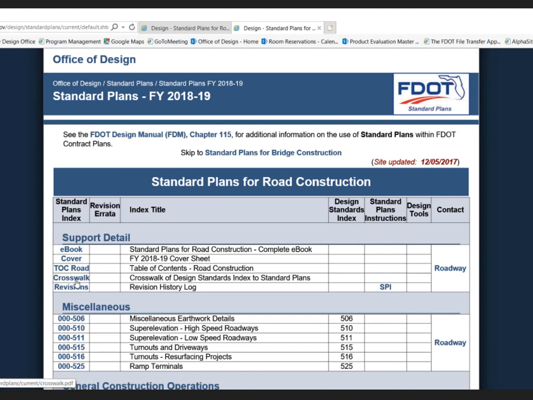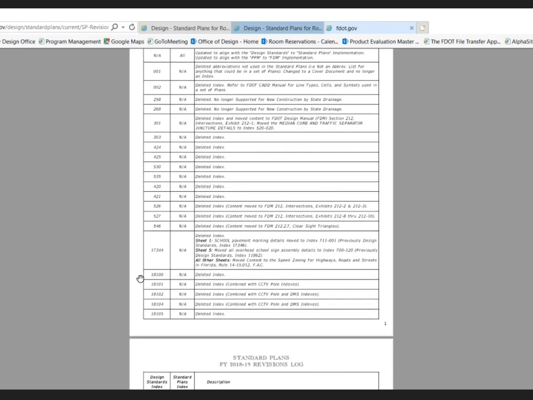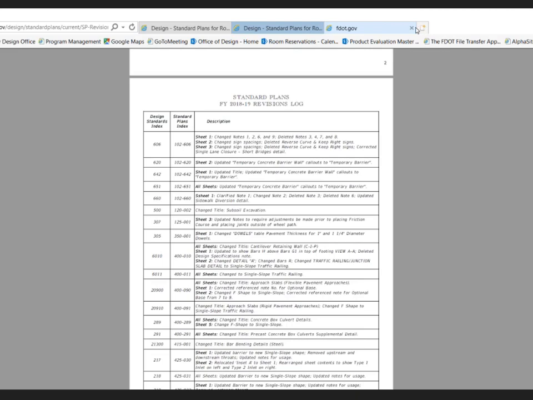I mentioned the revision log. Here is where you would access that. This shows, for every index that was updated, deleted, or had any kind of content changed, a log that has some indication of what changed on what sheet of that particular index.